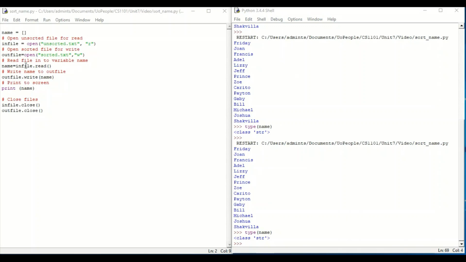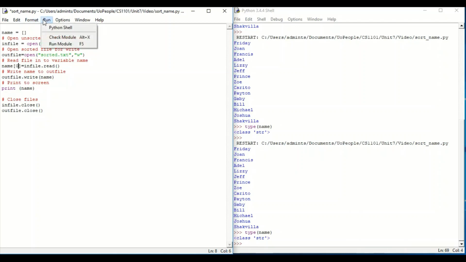When we make this assignment statement, name equals infile.read, we're reassigning the list to be a string. So how do we fix that? What if we just put the square brackets on the end of this and chose an index of 0 being the first one? Will this work?